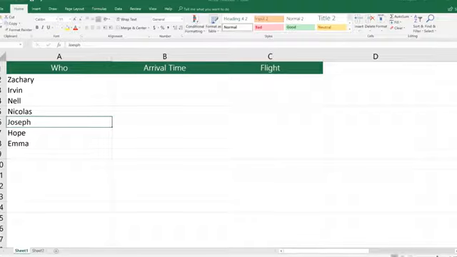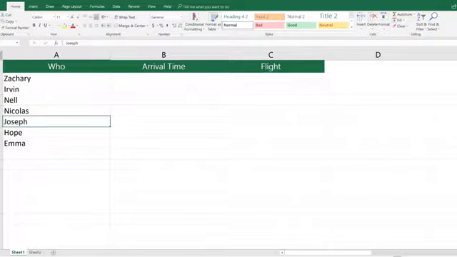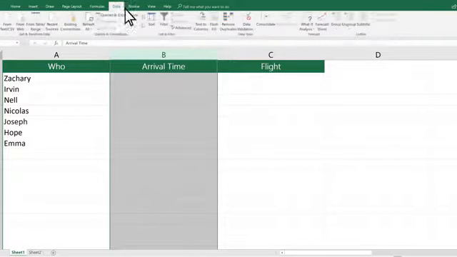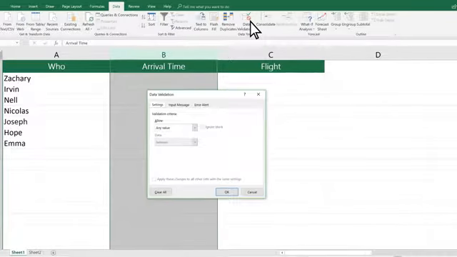Sometimes you want to control the data other people enter. That's when you need data validation. Select the cells you want to limit, then Data, Data validation.